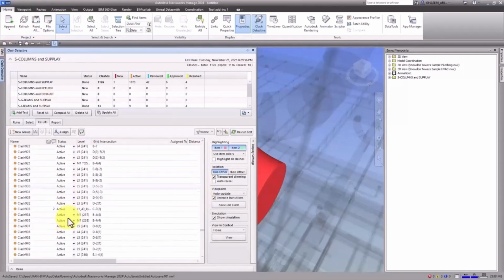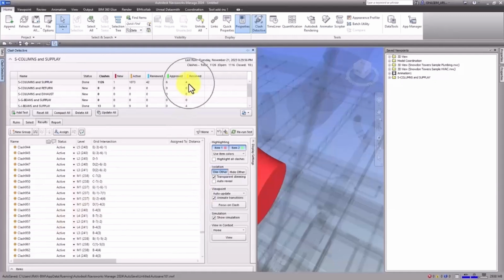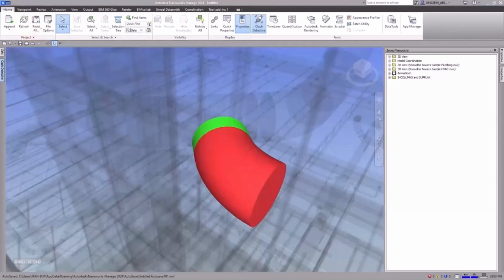And right now there are too many. I need to check all of them one by one to find it. And the number of resolved items will be here, but you need to update it here in this window again.